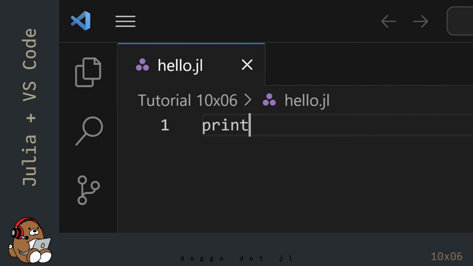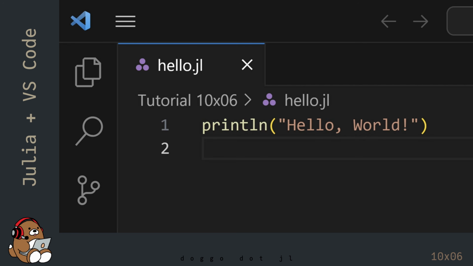In the editor, type in println hello world and then hit enter. Notice that the editor highlights the code for you while you're typing. In addition, when you type in open parenthesis, it automatically gives you a close parenthesis. Same thing for the double quotes. Even though this code is identical to the code that you entered into the Julia REPL, when you hit enter in VS Code, the code is not evaluated.